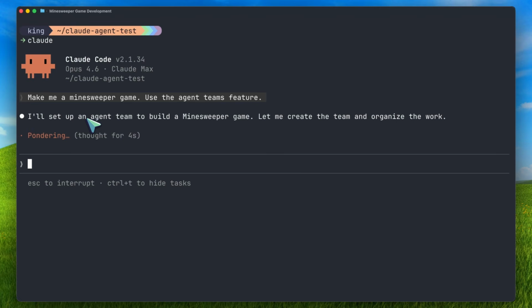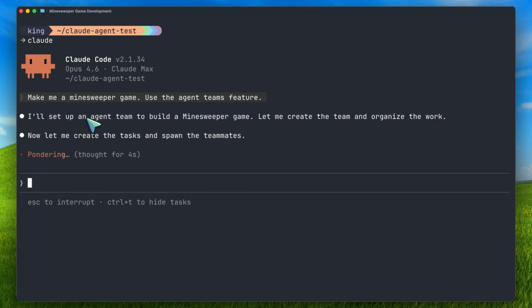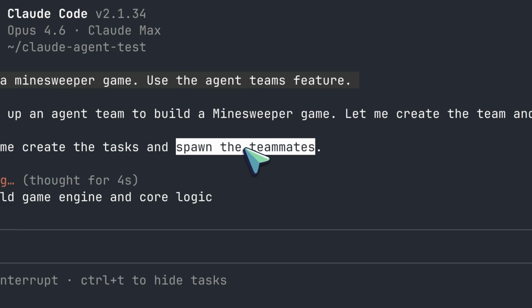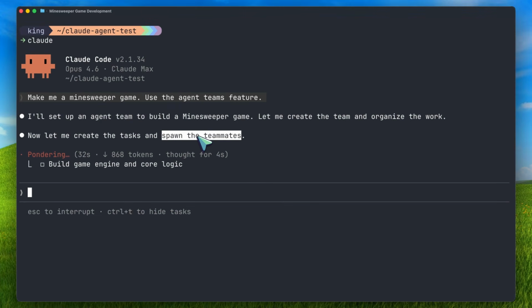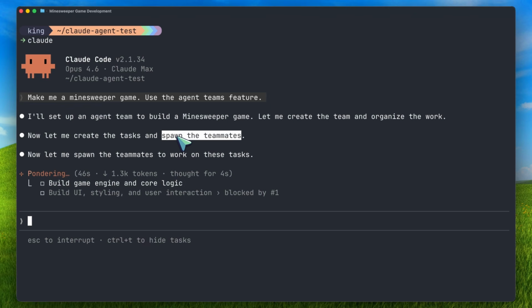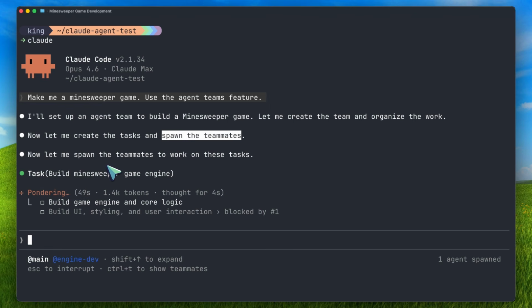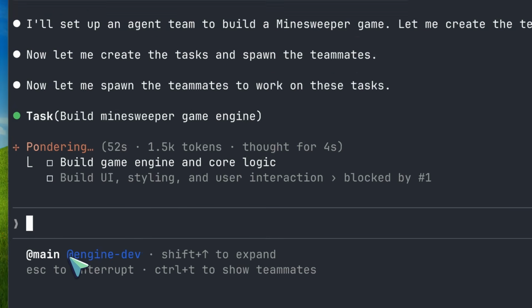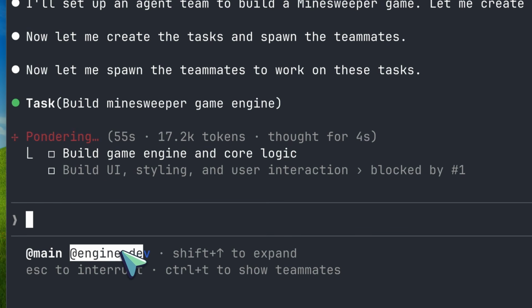Now, let's talk about how the architecture actually works under the hood. When you ask Claude to create a team, it becomes the team lead. It then spawns teammates, and each teammate is a full, independent Claude Code instance with its own context window. This is the key insight here. Each agent gets a clean, narrow context, which means better reasoning. The more stuff you cram into one context window, the worse the model performs. By splitting work across multiple agents, each one can focus on its specific domain without getting distracted by everything else.